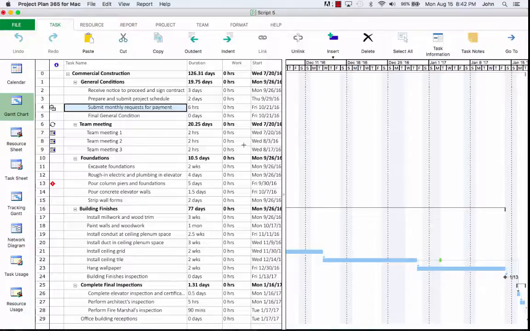And also, if we look at the indicators column, we notice a specific icon that marks this task has an associated calendar. And if we hover over it, we can see which calendar is associated with.